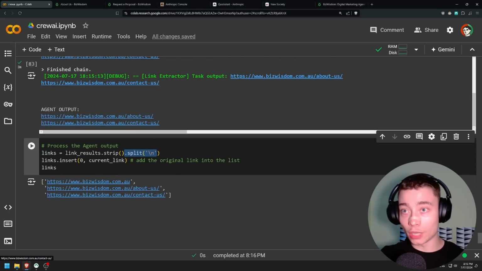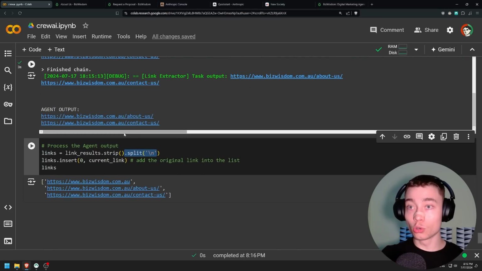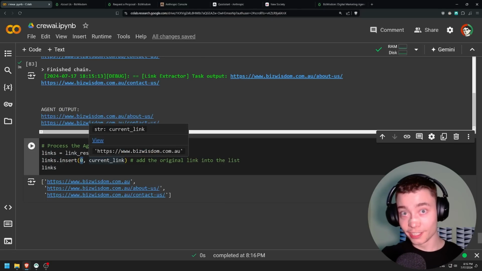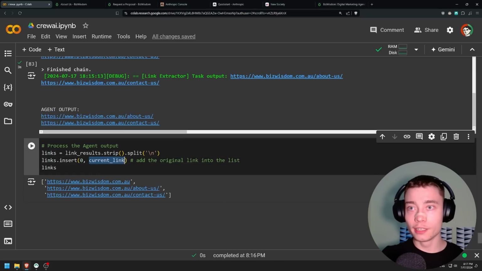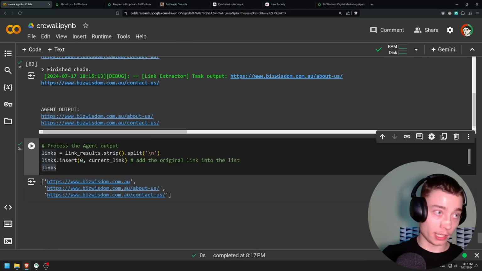We also want to add the original domain, the original URL. So I do links.insert. This lets us insert at position 0, which is the first position of the list, the current link. That's why I saved it into a variable before. And then I just do links to see how the variable looks. And as you can see, we have the default page, about us, and contact us. Beautiful. I don't know why I reran it.